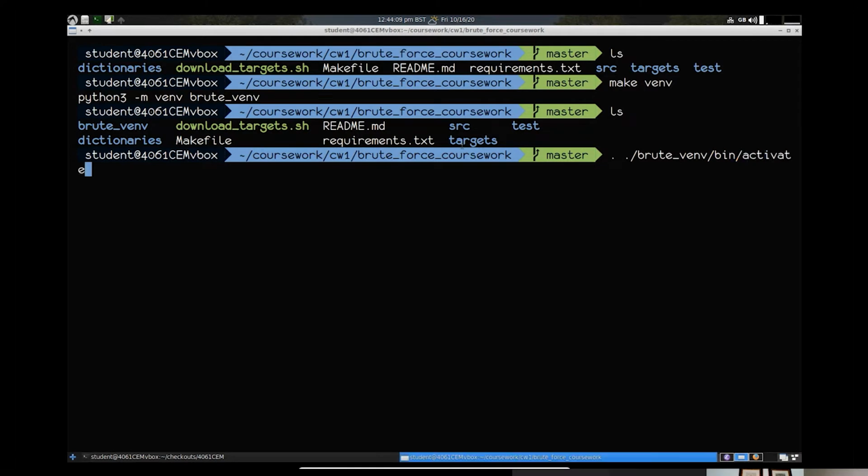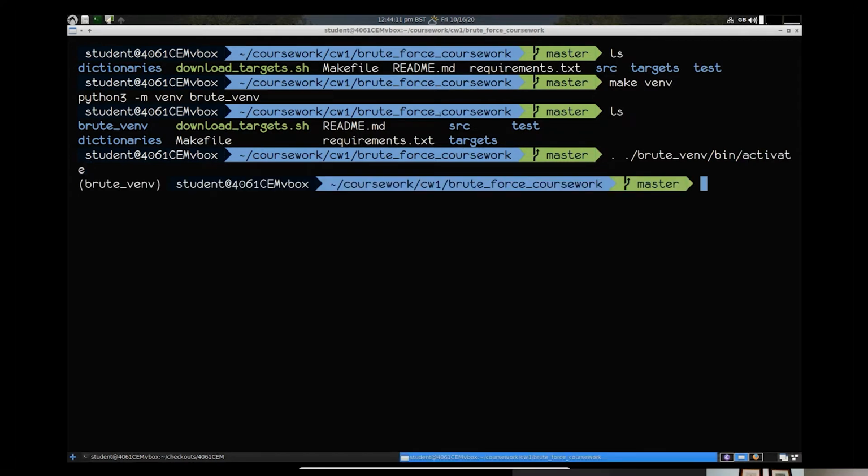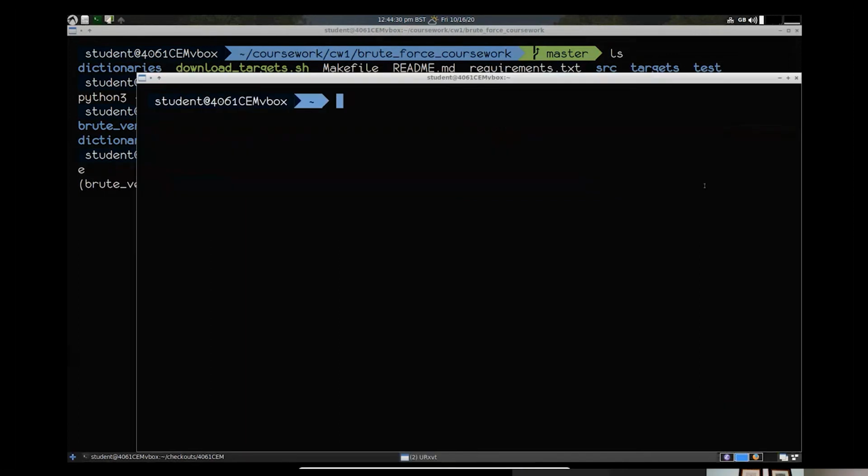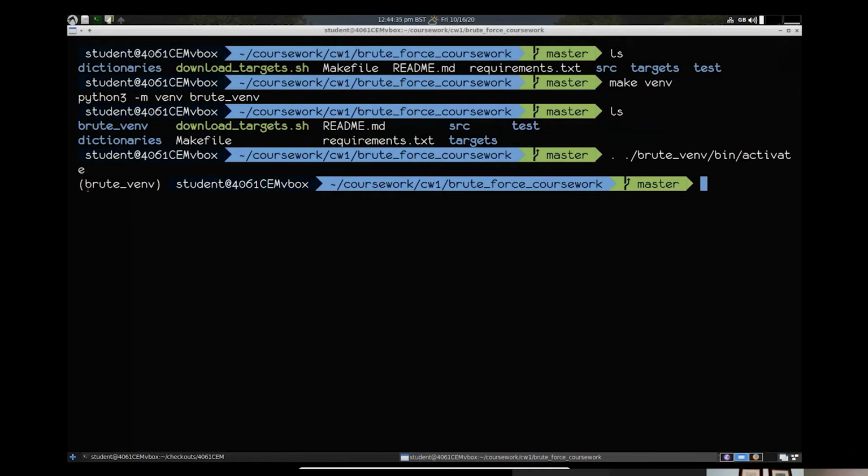Bin activate. Press enter. And you'll notice here, we have a little extra bit of information on our prompt line. Okay, now it's got quite long, and that's a little bit unhelpful in such a large font. But you can see it's useful because it tells us that we're inside that virtual environment. If I had another instance of this terminal up, I know here that I'm definitely not inside that virtual environment. Here, I'm definitely inside that virtual environment.